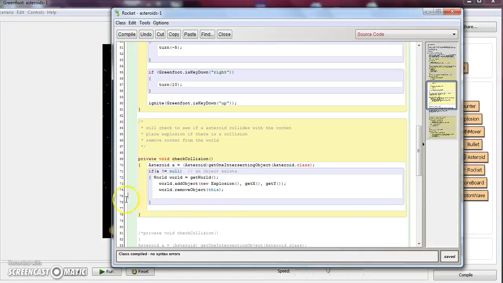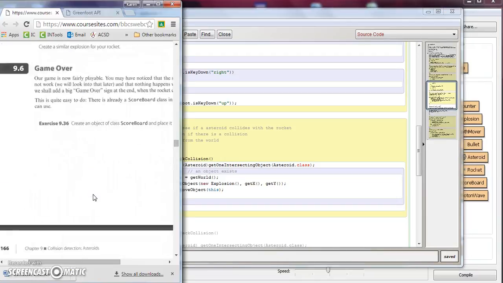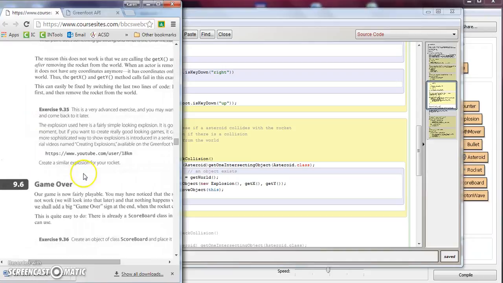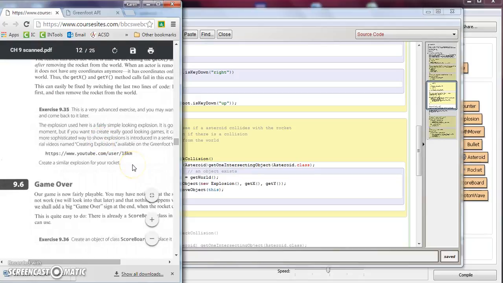And I believe that's it. The last thing I will mention, though, is your textbook has a link to some other, if you want to get more complicated or more realistic, there's a whole link on creating explosions, and you can reference that in your textbook.